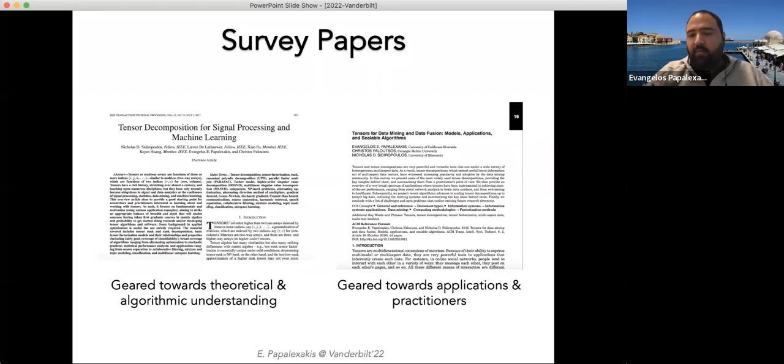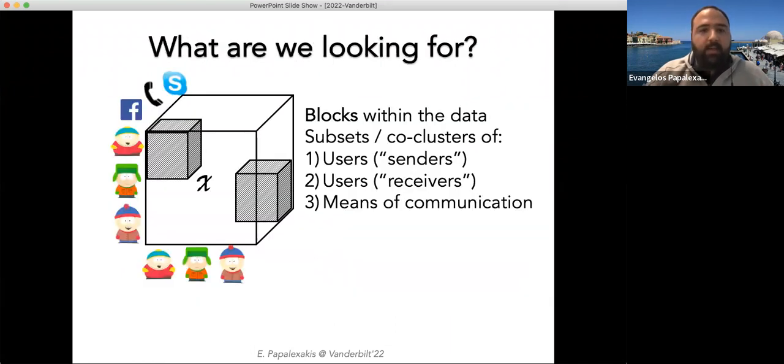Now, if after the talk you feel that you really love tensors and you would like to read more, we have a couple of different survey papers that can give you everything you would need. One of them is a little more mathematical, for all the algorithmic details you need to know. The other one is geared more towards practical applications of the models, and you can pick and choose whichever one you'd like. But back to business now.